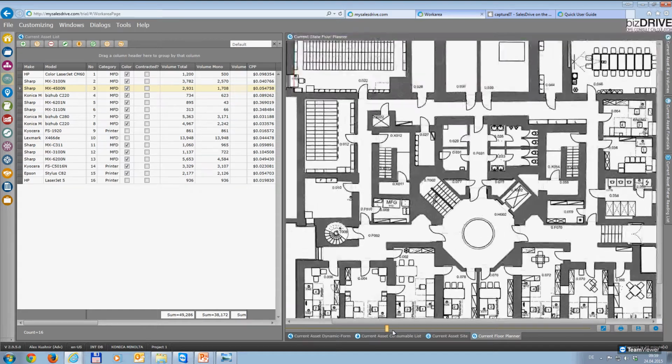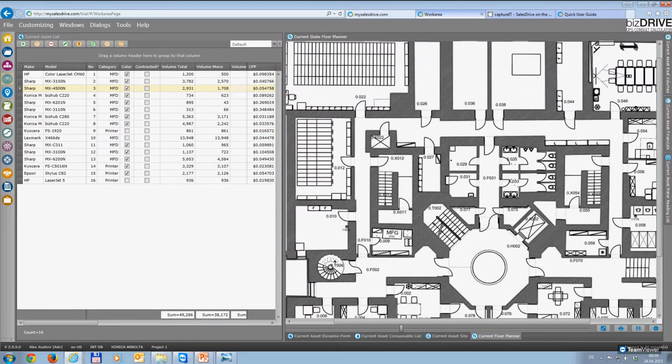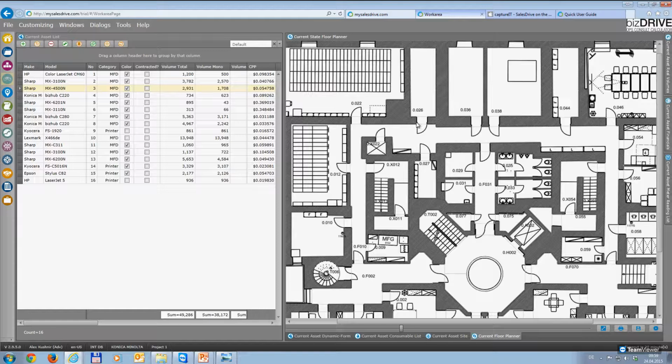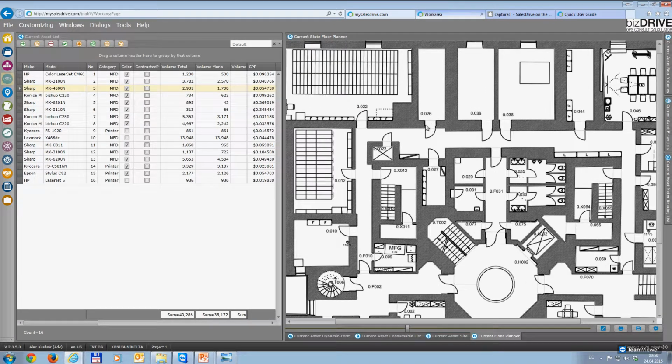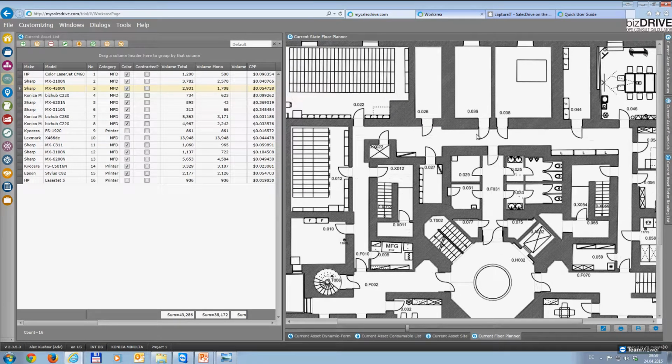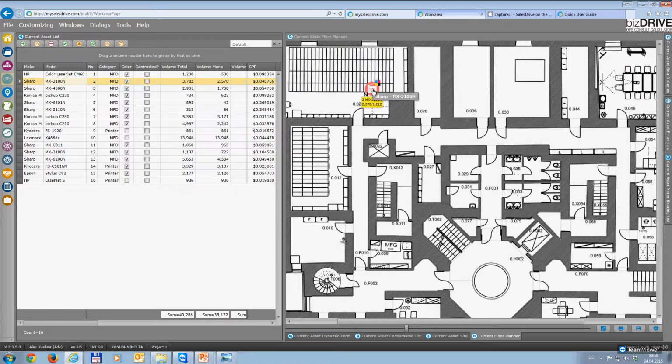The first thing you have to do is scale the flow plan. In order to do this, you have to select two points where you can estimate the distance. Normally it's the distance across a door, so just click with the right mouse button, select Scale, select another point, and then enter the distance. Confirm with OK, and you are done with scaling. Now you can drag and drop devices onto the flow map.